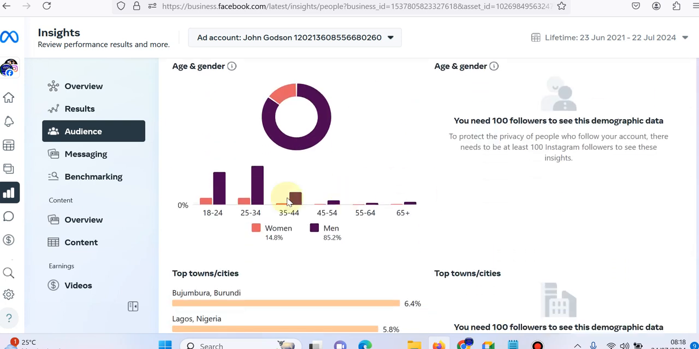Then when you come down here, you get to see their age bracket. The age bracket of the people watching your content matters a lot. If they are young people and you are posting entertainment-related content, you have a higher chance of holding on to them. You can see this is the age range of the people watching my content. People within the age of 65 is very small. Anything above 40, the number reduces.